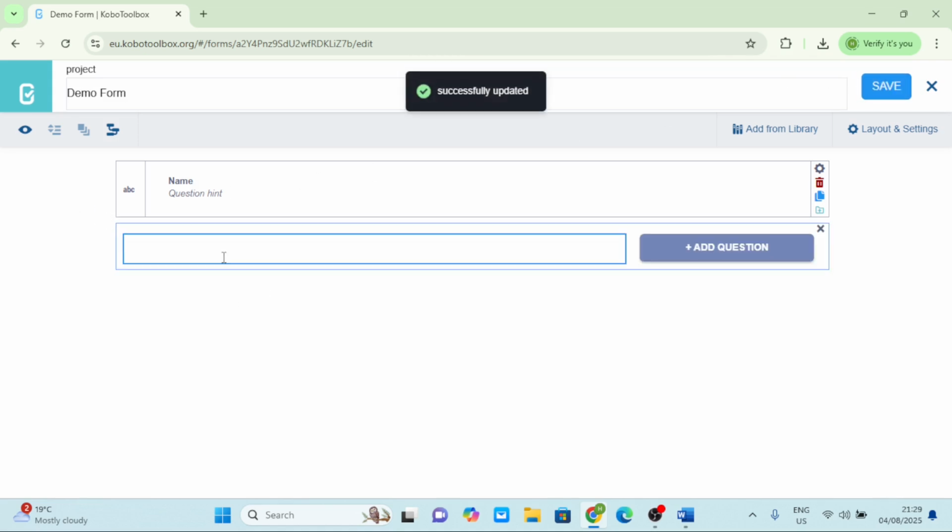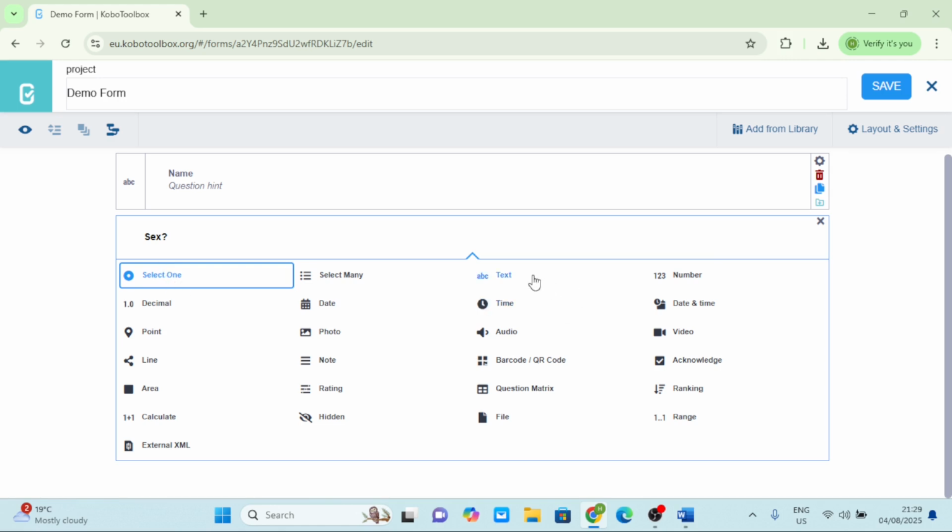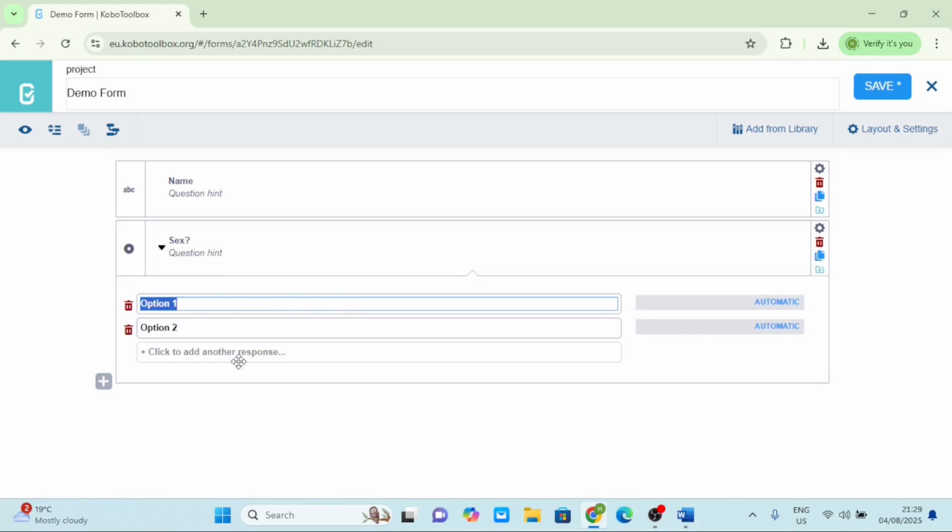And then if I go to the next one and I put sex, I want to know whether the person is a male or female. So I'll come now, and instead of selecting text, I'll select one. And when you select one, now it gives you different options, right? You put male, and then here now you put female.